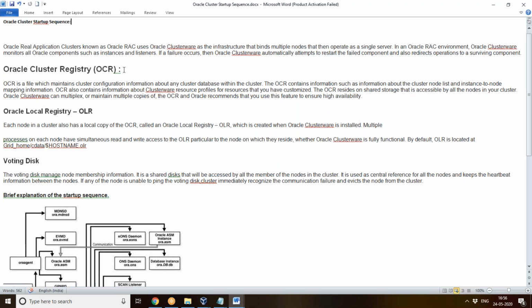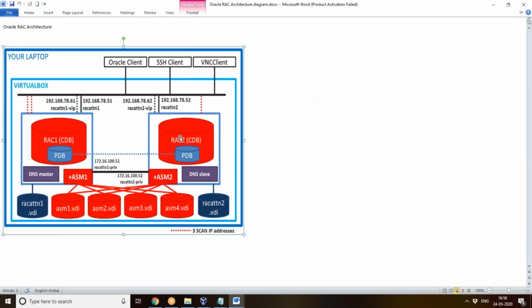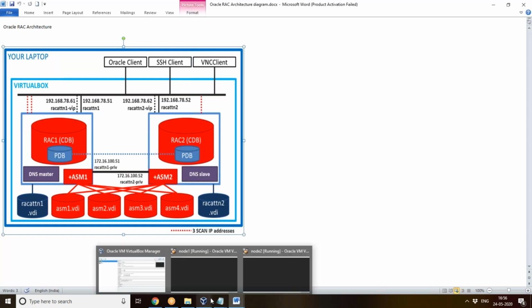Next one is OLR, the Oracle Local Registry. What do you mean by this? Each node will contain its own OLR. This node will contain its own OLR, this node will contain its own OLR. Each and every node contains its own OLR, which you call the Oracle Local Registry.